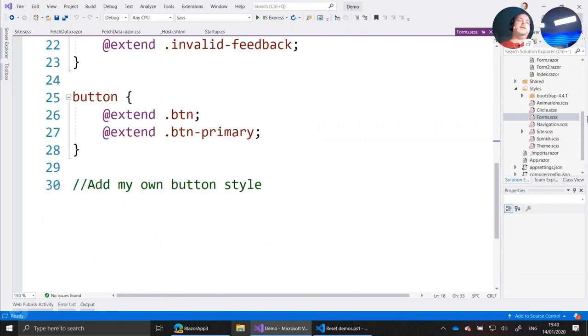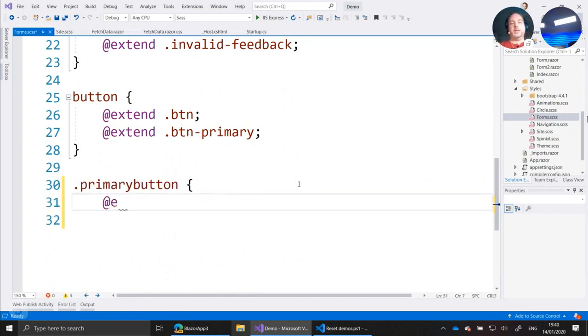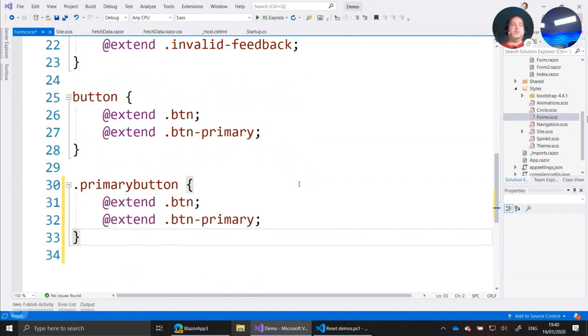I even said that every button in my solution is going to be a button and a button primary. This might be a little bit too far. So you might want to do it like this: a primary button, and add an extend button and extend button primary. What I really want to do is not to have specific styles in my project, specific Bootstrap styles. I want to extract them away.